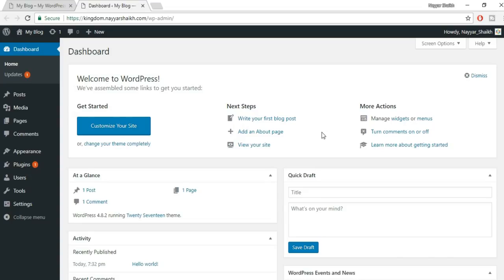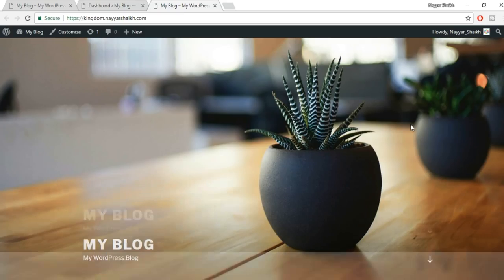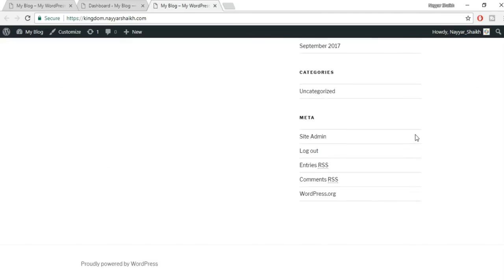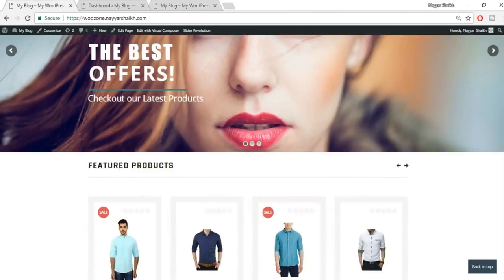Now let's first see how our website looks like. So let's open this in a new tab. Over here which says my blog, you'll see this visit site. Open this link in a new tab. So as you can see guys, this is how our website looks like at present. But we want a website which would look something like this.